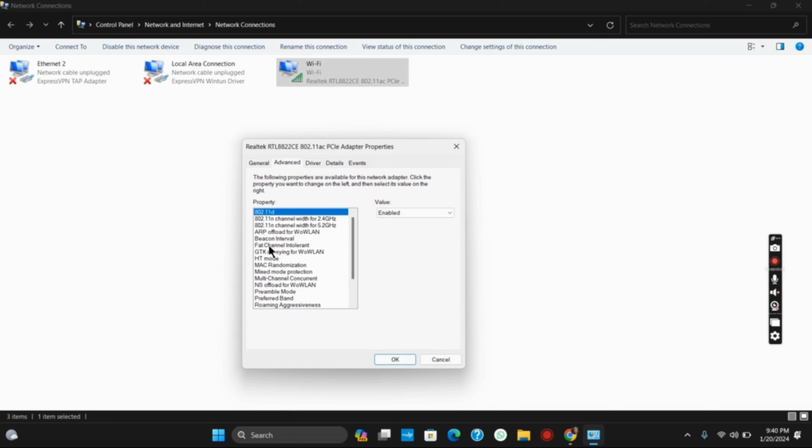From the list of properties, go to 40 MHz channel intolerant. Make sure that its value is disabled. In a similar manner, you can also check for other properties and make the necessary changes, such as transmit power. Additionally, you can scroll up and change channel width for 2.4G and 5G as well.